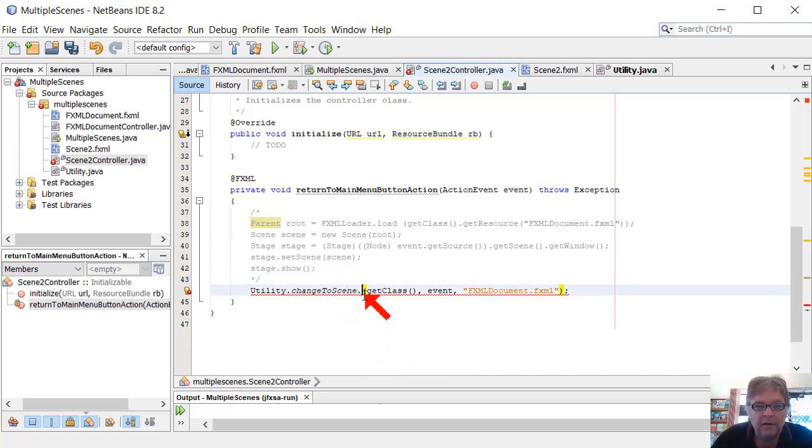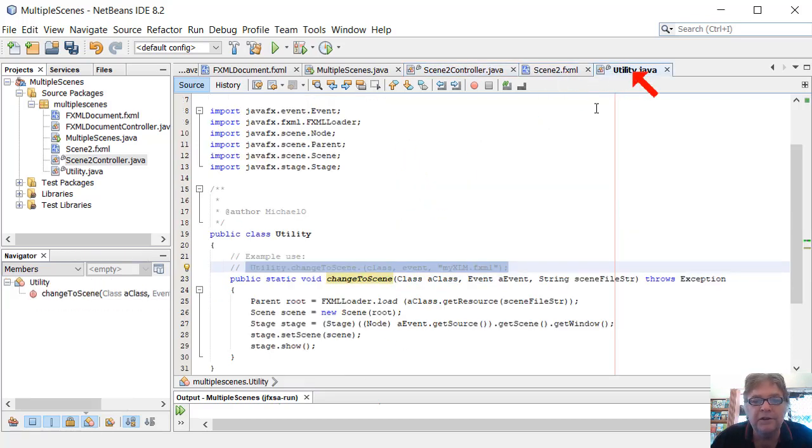There was a dot in there, sorry. Was that in the utility as well? No dot, no dot there before the bracket. And we must put get class there because that's what we're going to be doing most of the time. That's an example use: get class, event, my XML, whatever it's called. We're going to be using get class most often as a parameter for our projects anyway.